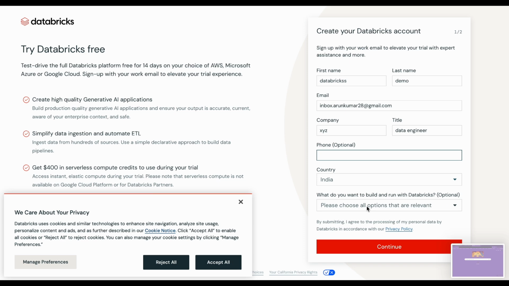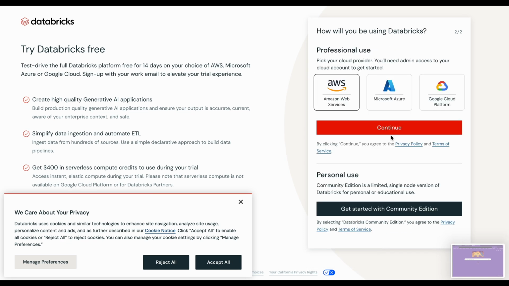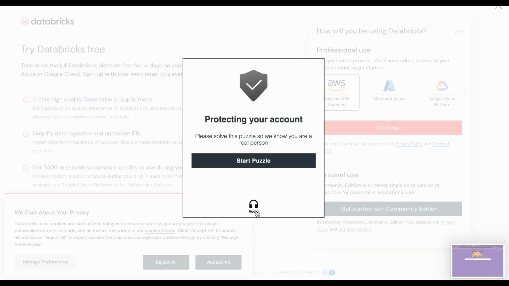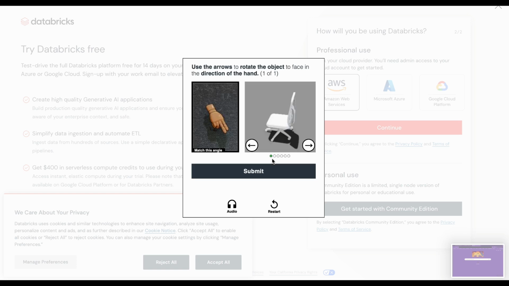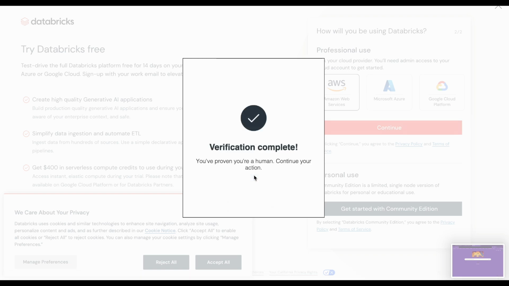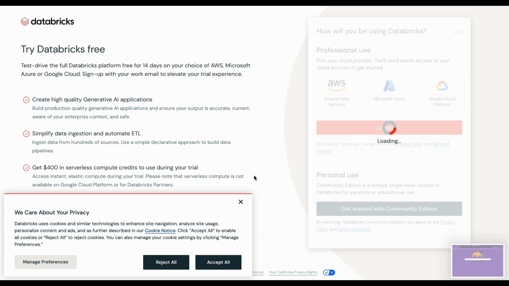So what do you want to do? It's also an optional thing, so we are not doing anything here. Just continue. You don't need to select any of this. Just click on Get Started with Community Edition. Now we have a captcha kind of thing. Just start that. Okay, once that is done, it should be starting.